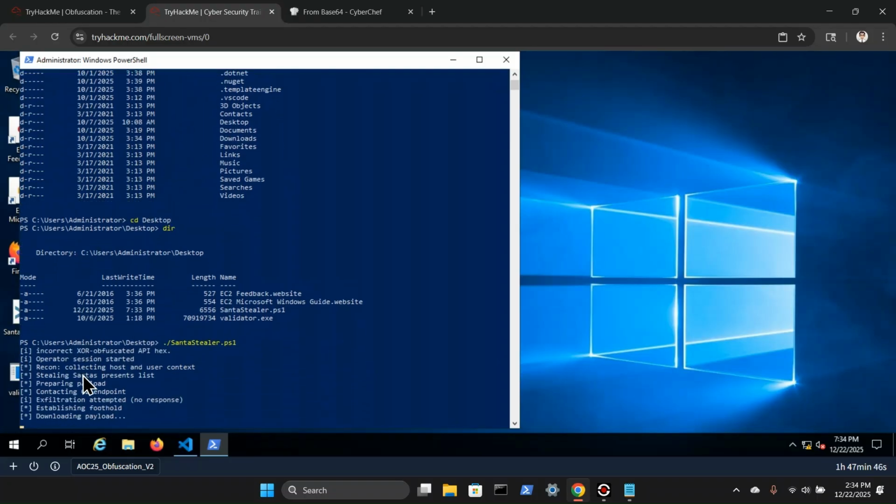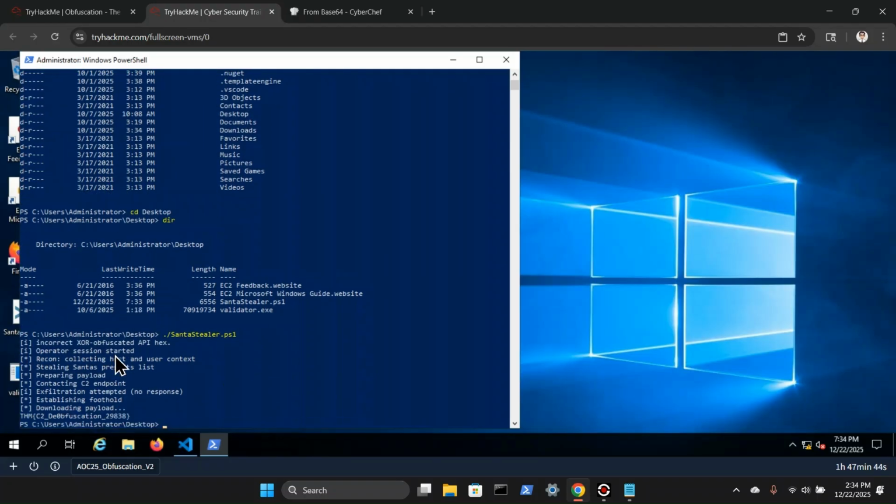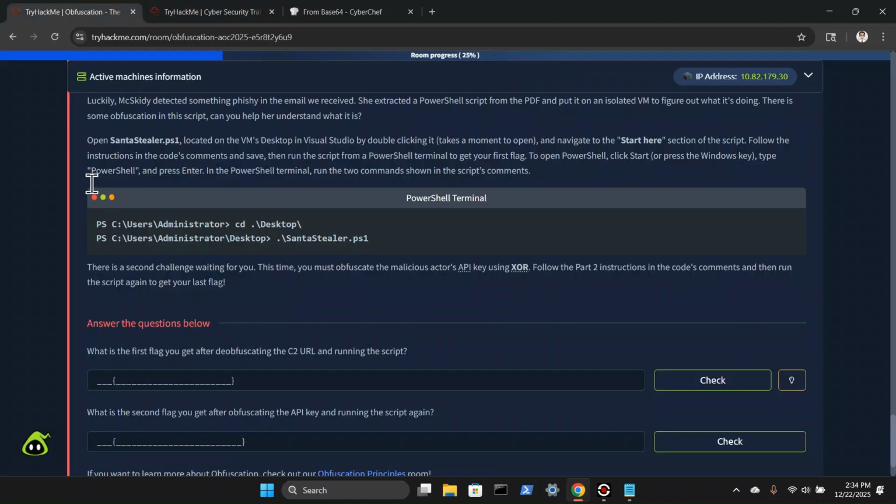Okay. Incorrect sessions or incorrect XOR API hex. Operator session started, recon, stealing Santa's presence list, preparing payload, contacting C2, exfiltration attempted, establishing foothold, downloading payload. There we go. Our first flag. Copy that.